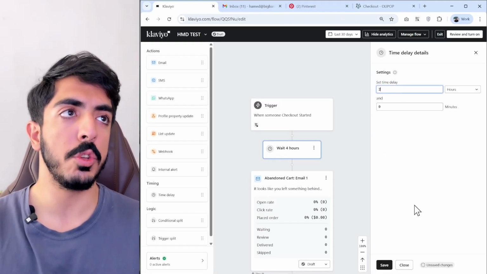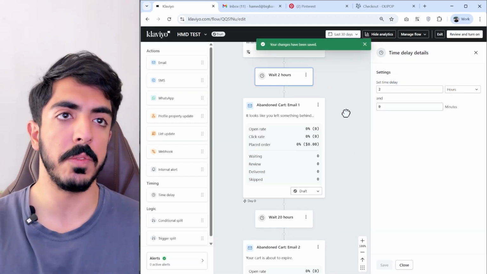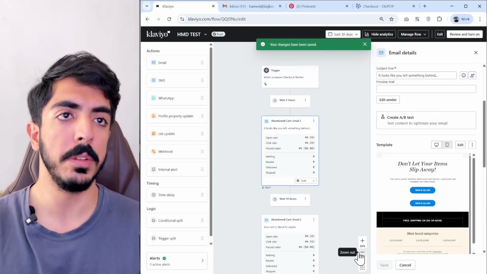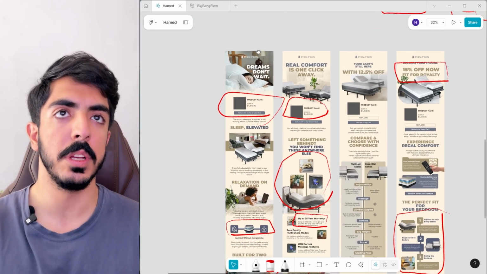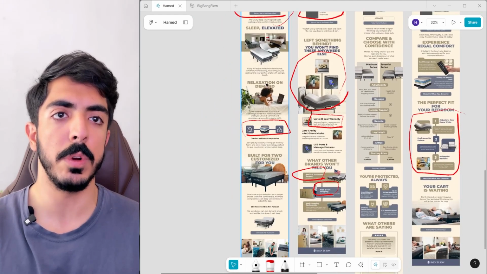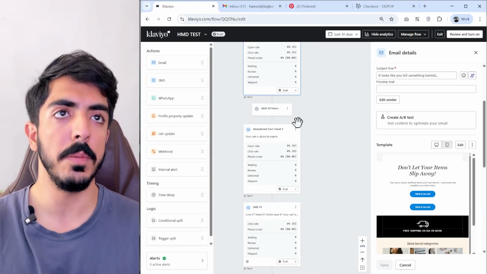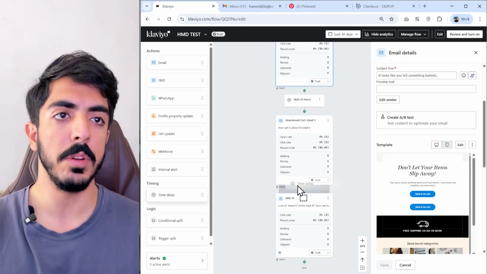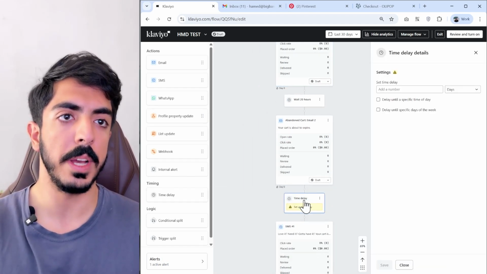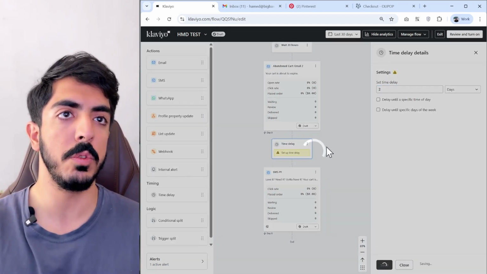Now we want to give like 2 hours delay before sending the first email. And this is the first email. We can easily just slice out the email design, the first one, and upload it here for the first email. But I want to create the remaining flows here. I will add a time delay here. As I said, for this one, we want to give 2 days delay.